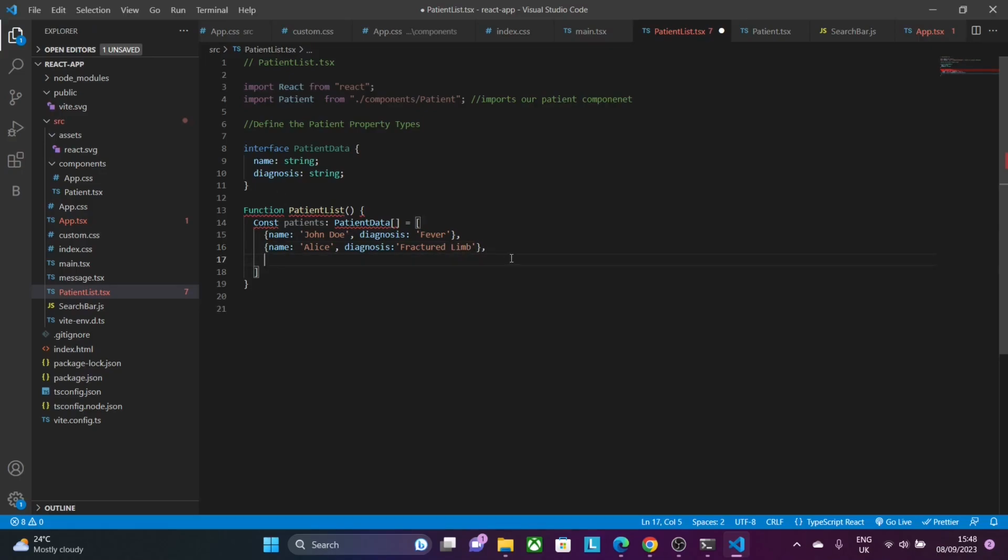We can also, to speed up the process, just copy and paste. Otherwise we're going to have a never-ending list till tomorrow. We can call this guy, for example, Bob Johnson, and he is going to have, for example, influenza, flu. We can have another person called Alice Doe, the wife of John Doe, and she's going to have diabetes.